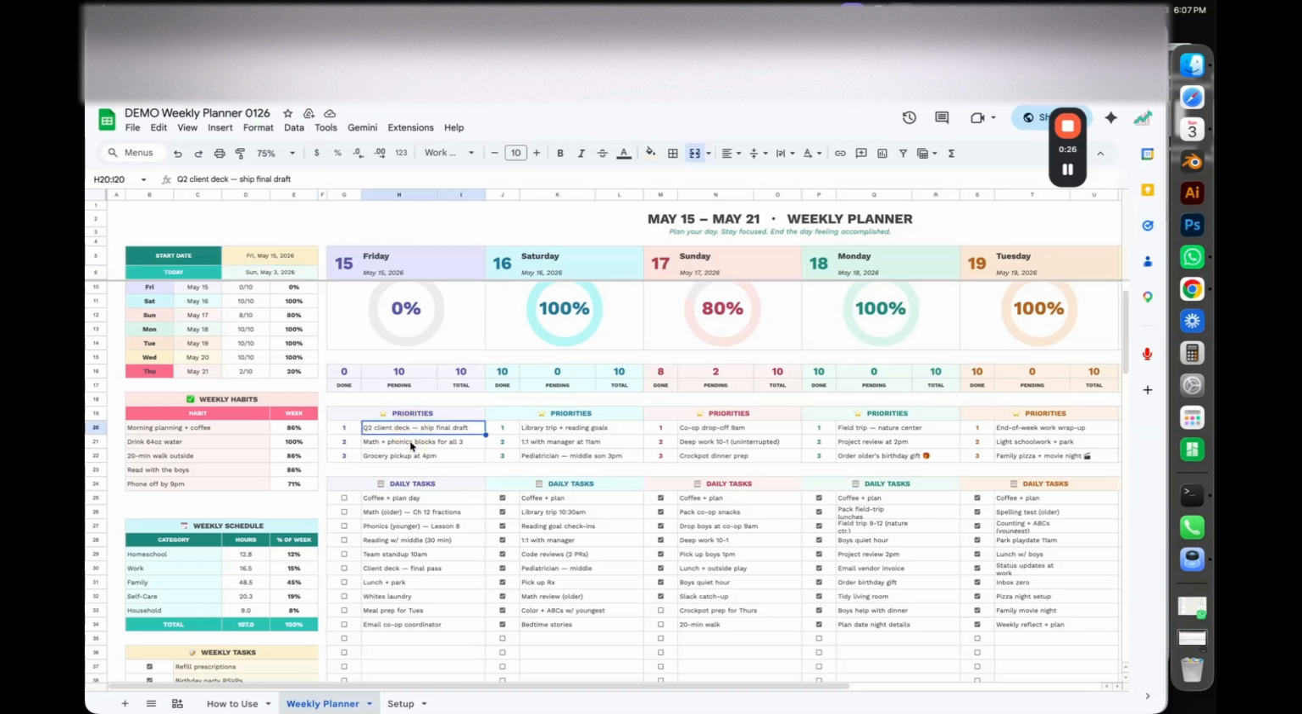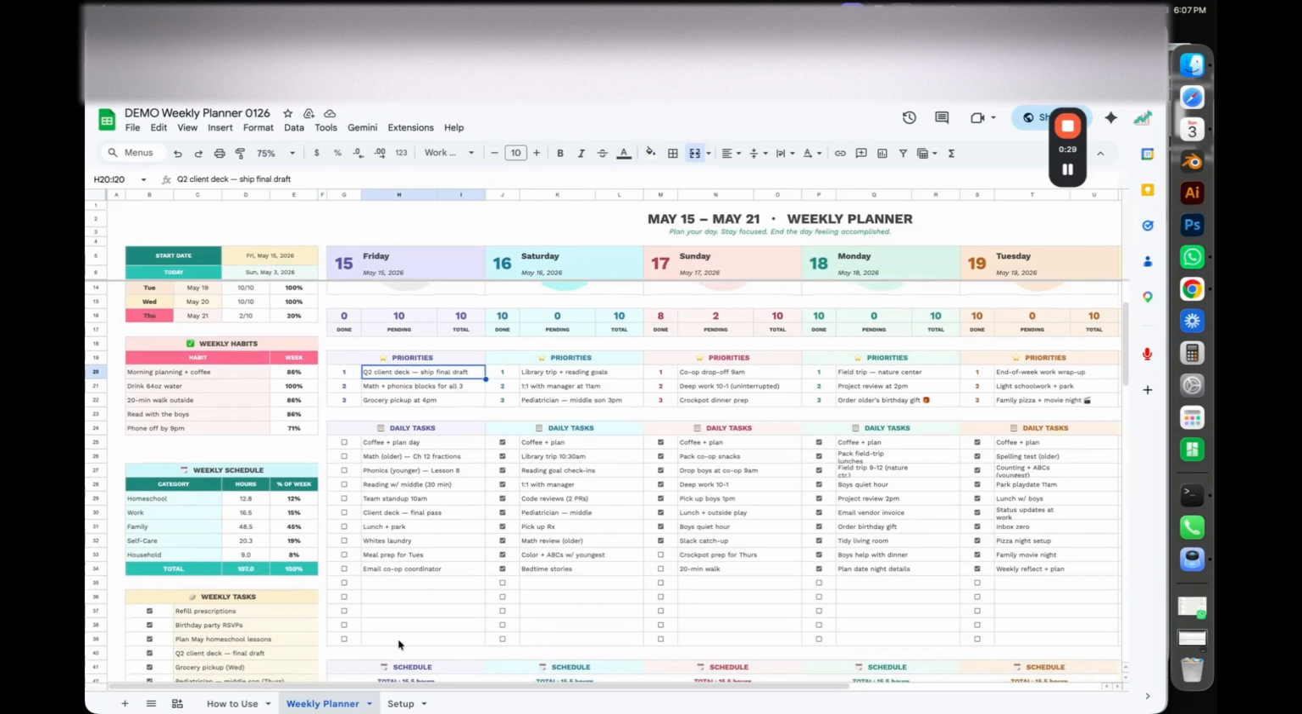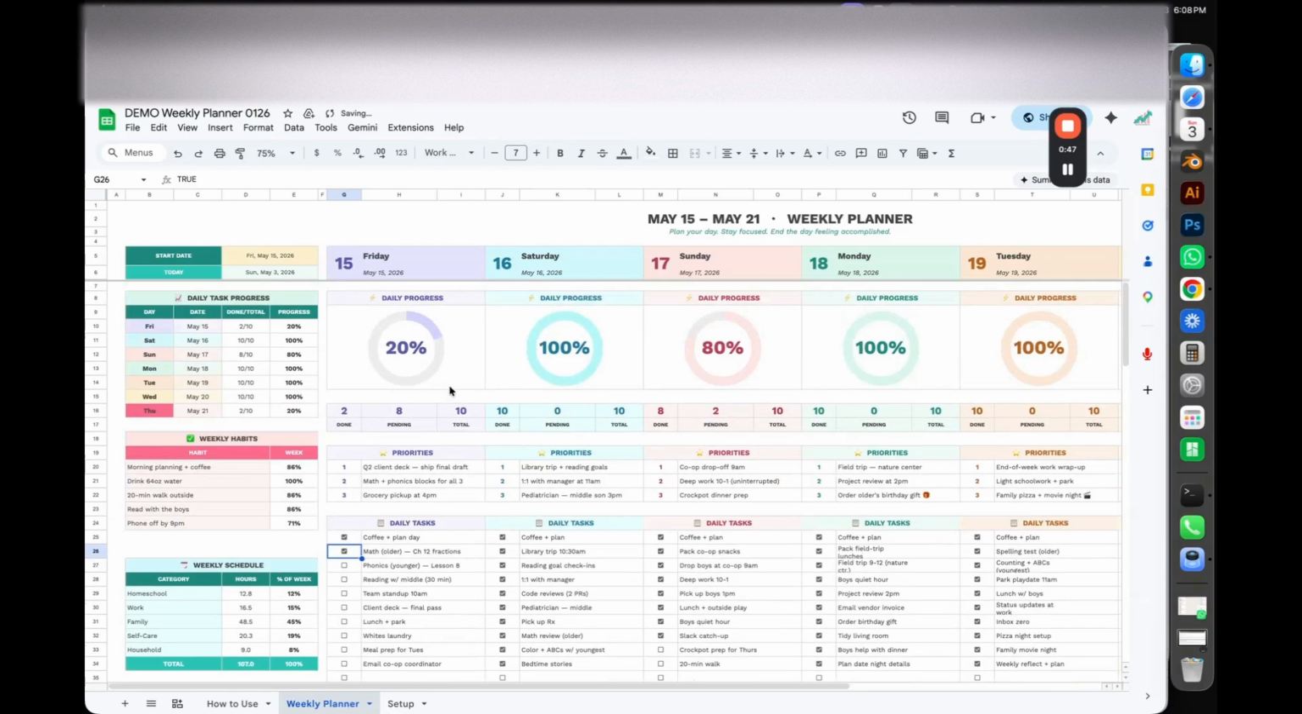So you can enter that here. And then you're going to enter your daily tasks. You can type up to 15 tasks per day, and you can enter them right here. Keep them small and actionable, and then you can check off the tasks as you complete them. So each one of them has a checkbox, and you're going to mark them here.